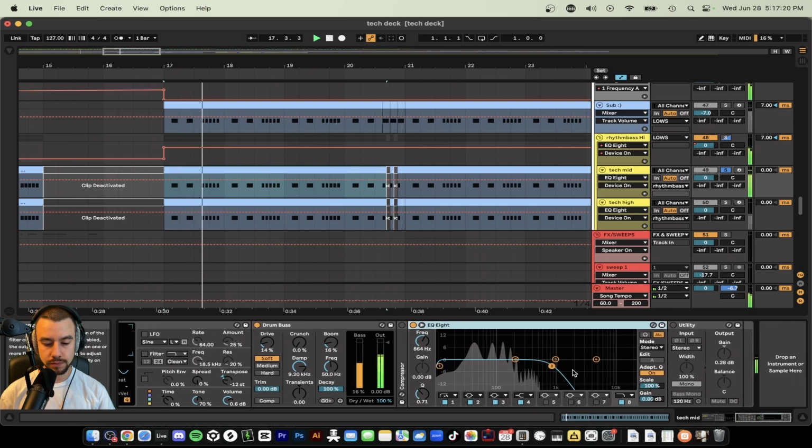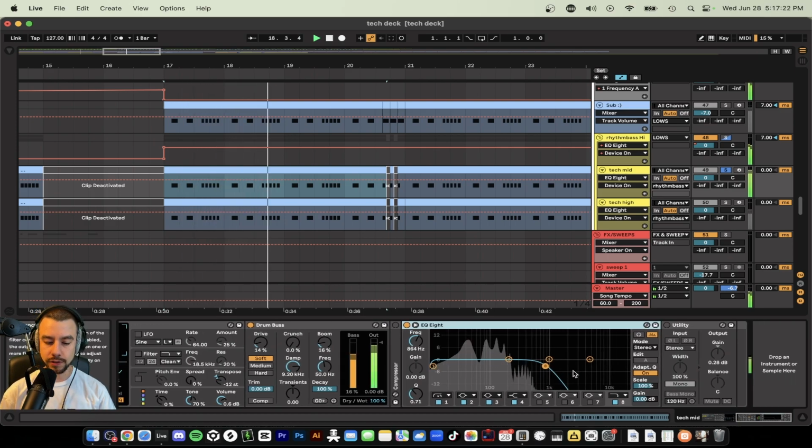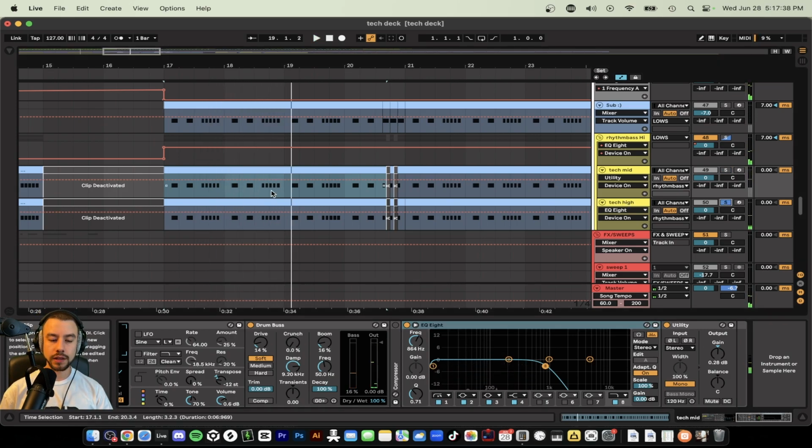Let's EQ8. Taking out the high frequencies. Letting these play. Kind of cleaning it up. The other layers are for the highs, so this is why we do this. We go over here, just make sure it's mono. The high layer.